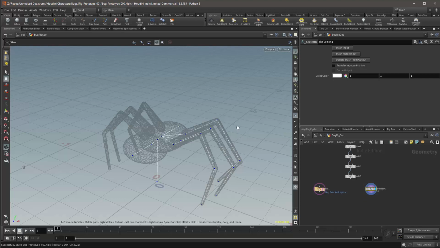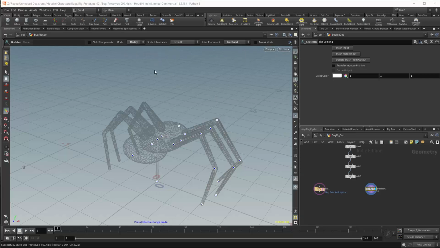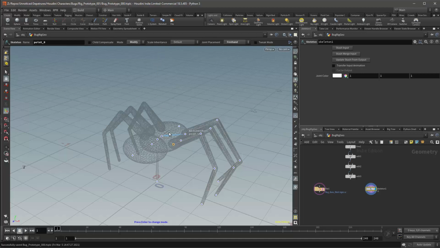We will be mirroring the legs now, but before we mirror them, I want to rename them. So I'll activate the skeleton in the viewport. I'll activate the node by pressing enter in the viewport, and I'll make sure that my mode is modify. You want to make sure that tweak is off because you do not want to accidentally move any of the points in the viewport. I can also visualize the joint names in the viewport.